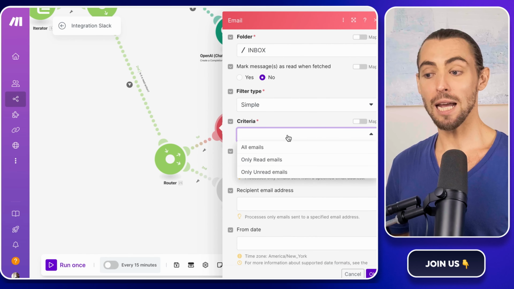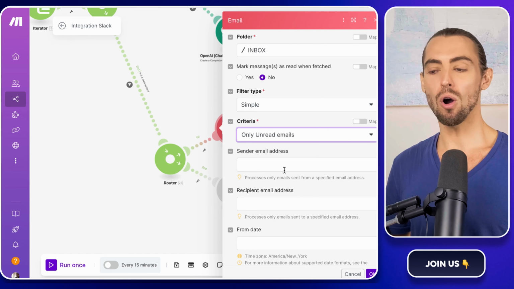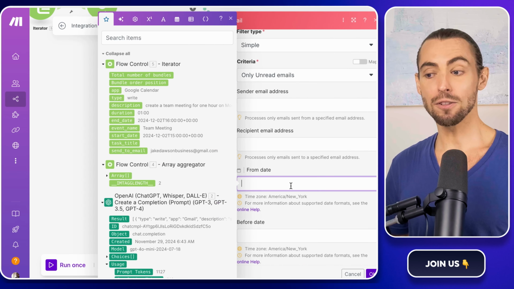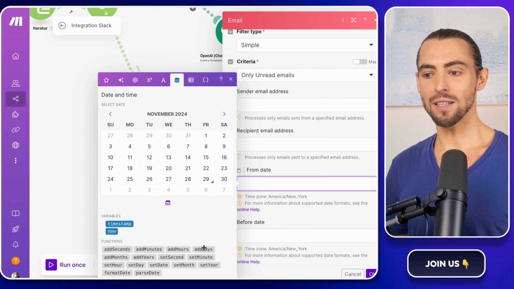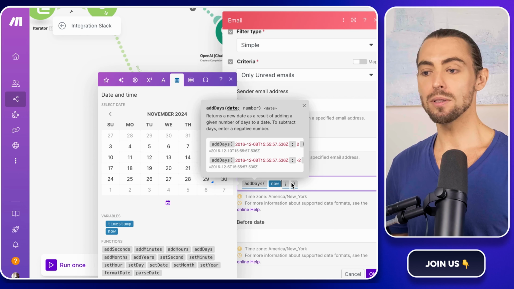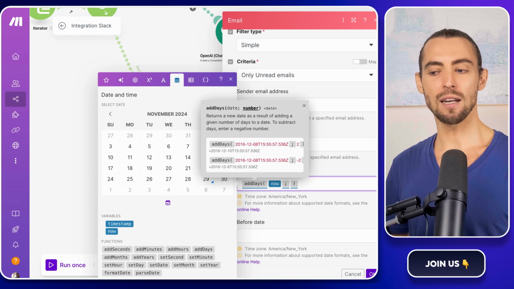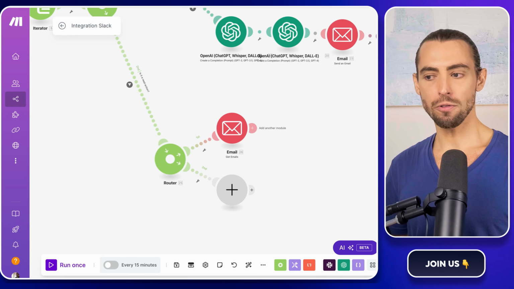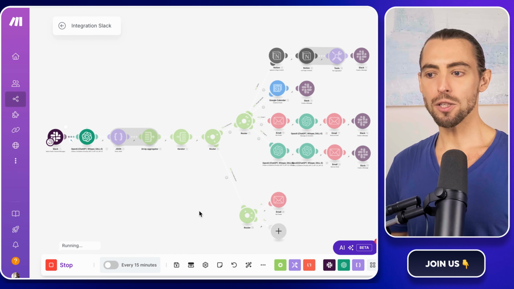Set the filter type to Simple and choose Only Unread Emails as your criteria. Now to keep things fresh, use the Add Days function to only fetch emails from the last 2 days. Set the first variable to now and the second to -2. Finally, limit the result to 50 so you don't overload your AI. Run the module to test it.